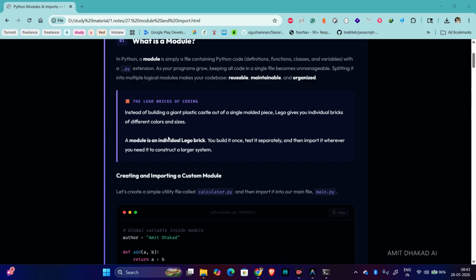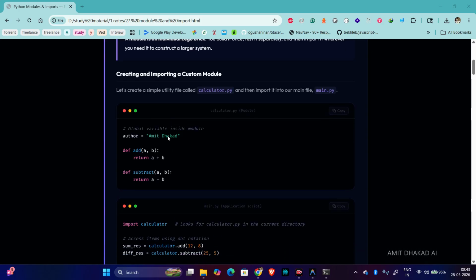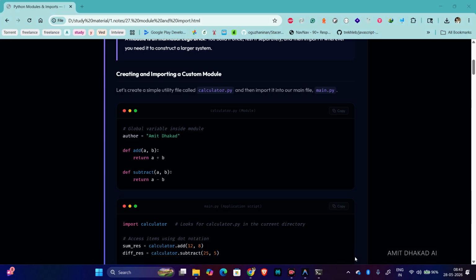So this is how we can create a module. We have two files, calculator.py and main.py. In calculator.py, we are creating one global variable and two functions, add and subtract. So we need to import this add and subtract in the main.py. So how can we do that?